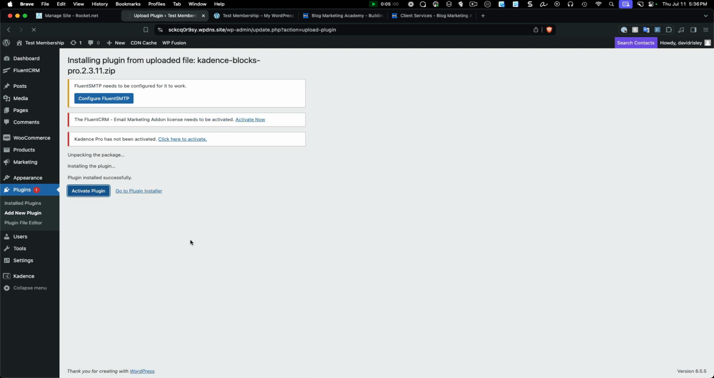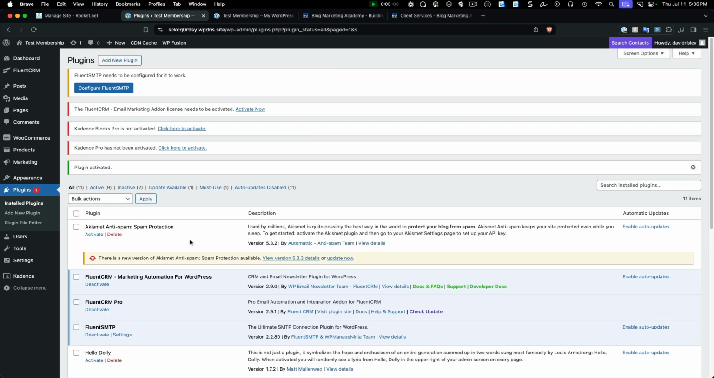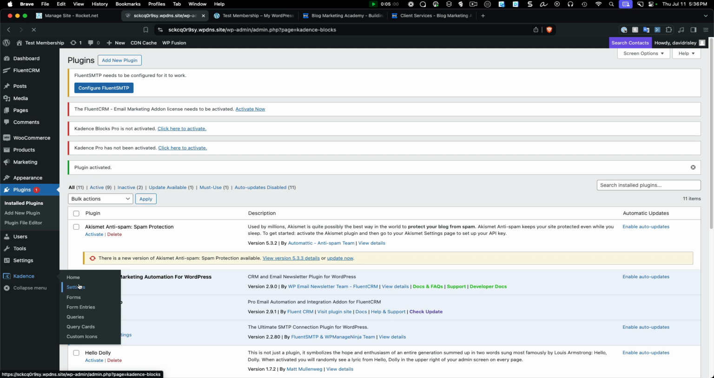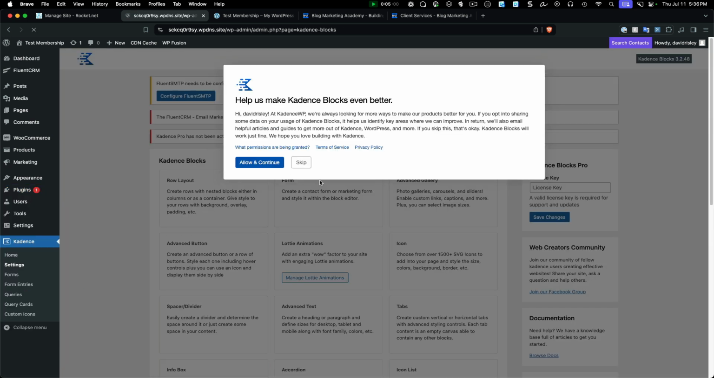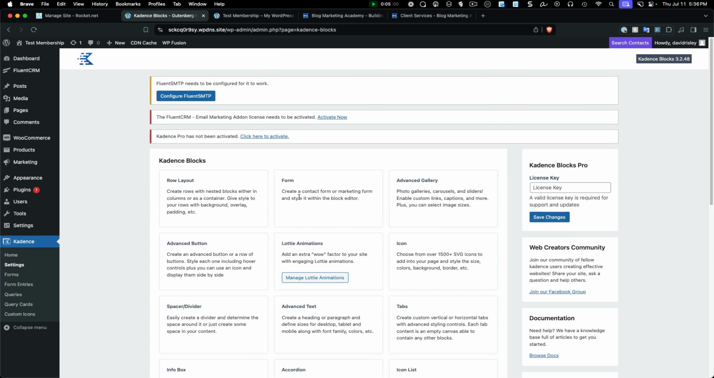Okay, let's activate that. All right, and then with Cadence, what I usually do under settings, there's not a whole lot to do in here. These are all the blocks and stuff like that.